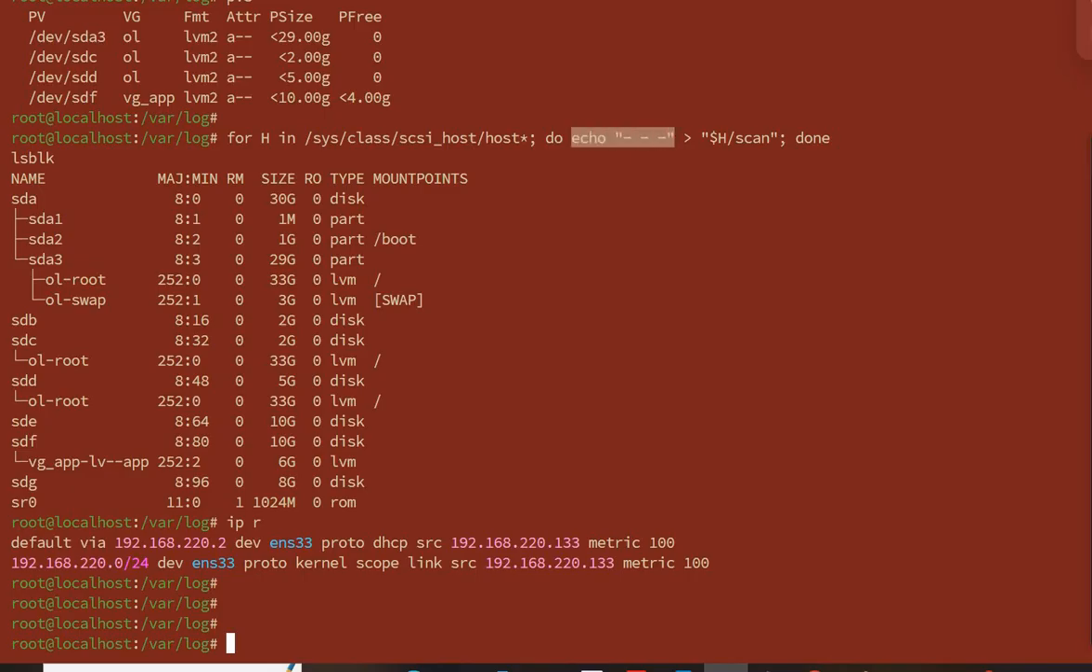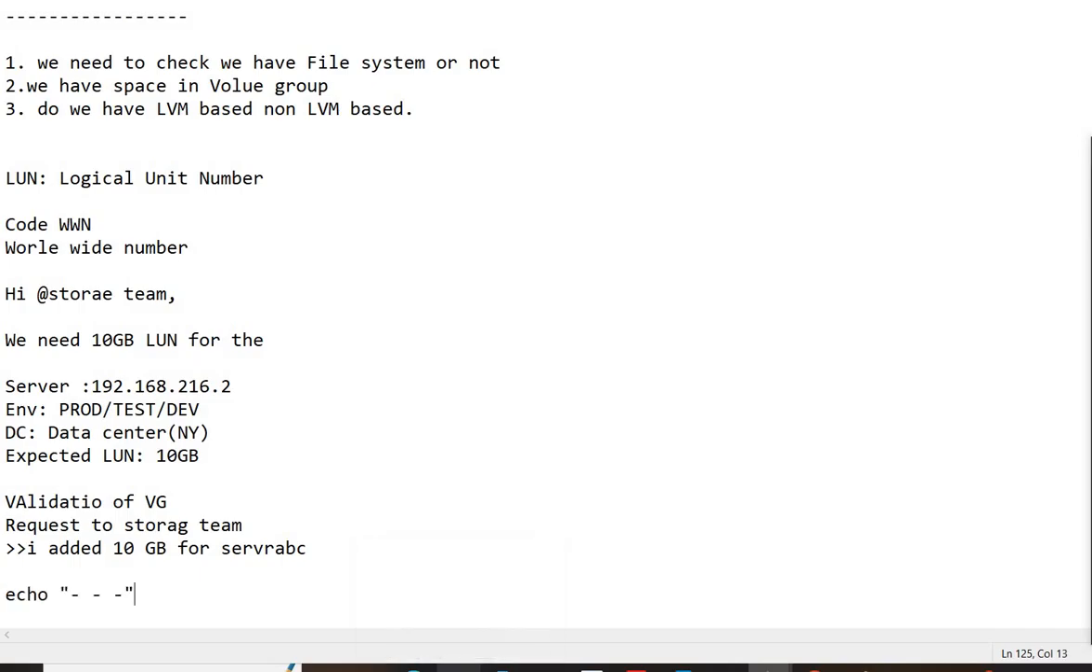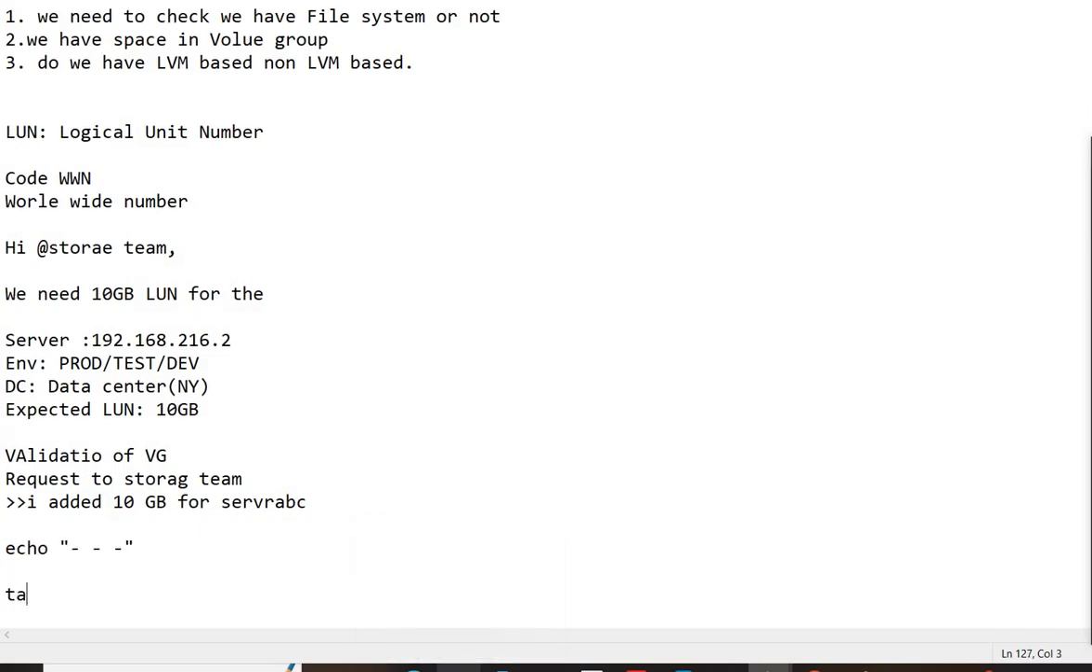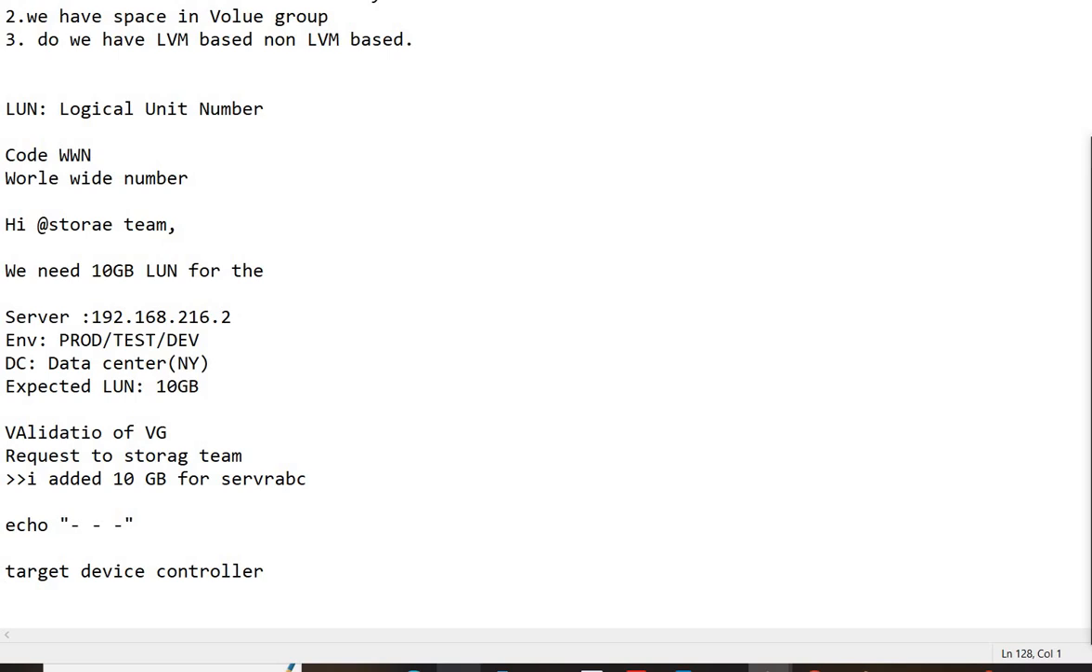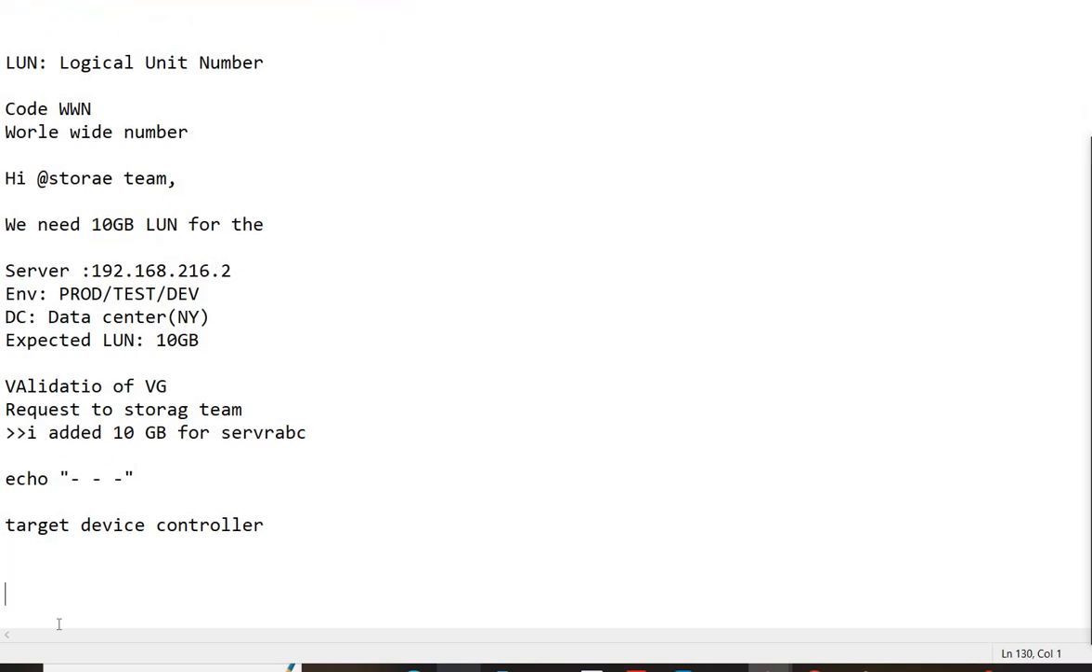The three dots show the target, device, and controller. This is actually a network thing. The three dots will define the target. What is a target? Which server. Device means which device. Controller means, when you go into storage devices, a controller will be there.